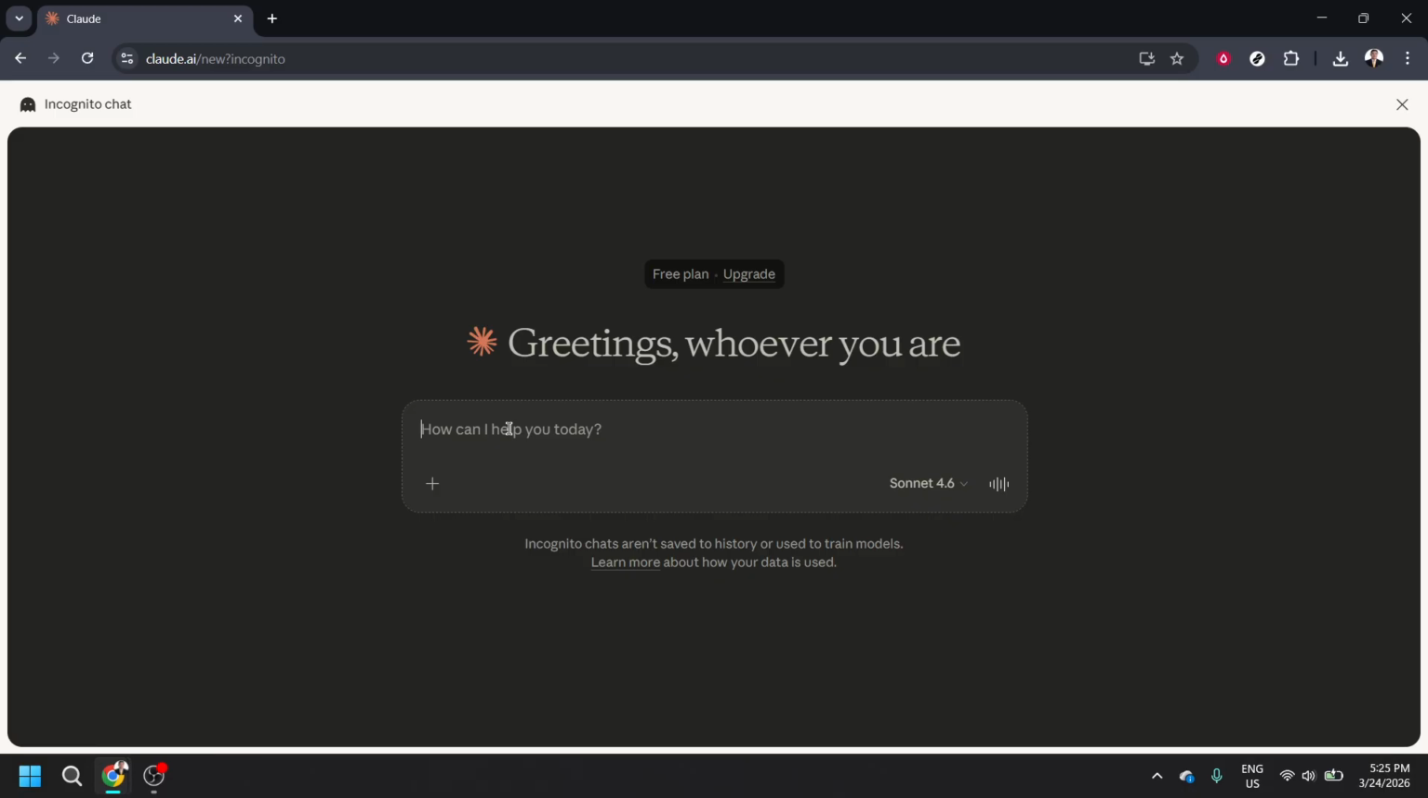With incognito mode on, move to the main message box and write your prompt. Be specific about what you want. Include the goal, any necessary context, and what format you'd like the answer in. For example, you could ask for a concise summary, step-by-step guidance, or a short list of pros and cons. A clear prompt helps Claude give you a focused, useful response.